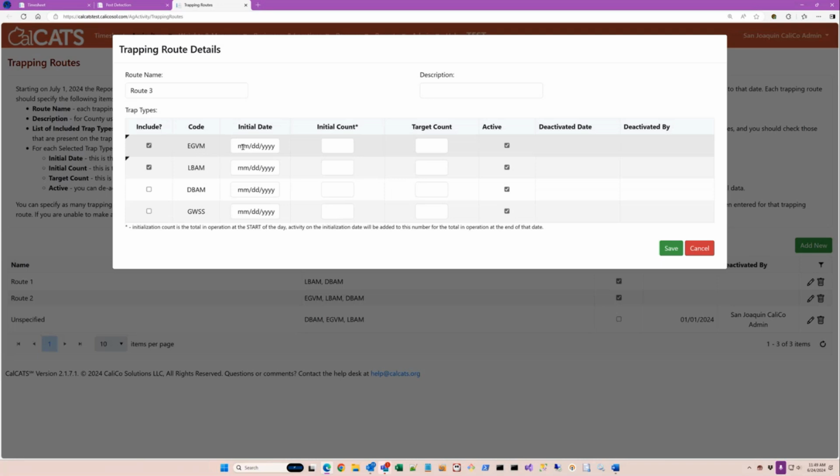In addition, in order to be able to calculate the total in operation, I need a starting point. Right, so I need to know on July 1, 2024, there were 75 traps in operation. Because what the system is going to do is every day that trappers enter trapping summaries, they're going to add and subtract from this number every day from 7/1 to whatever, if they're entering data for September or December, it's going to count forward to the total number in operation for that day.